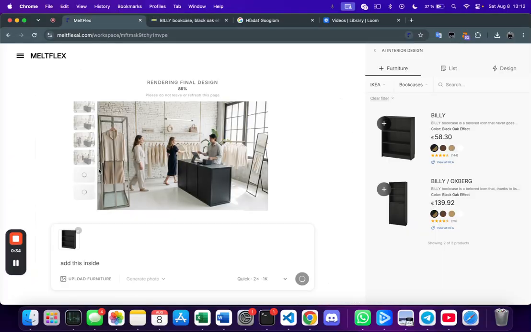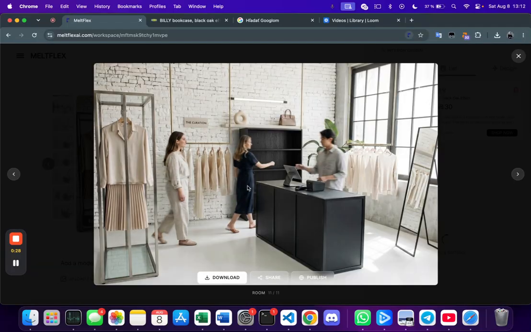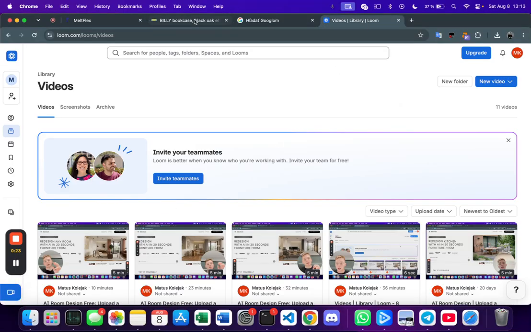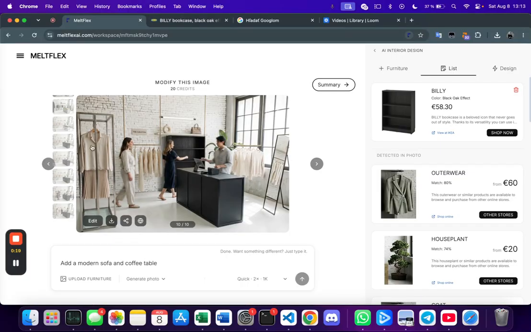And the coolest thing about this is the first generation is absolutely free. So go there and try it out. You can see how it added the bookshelf right here. It's the same one that's on the IKEA website. And yeah, this is super amazing.